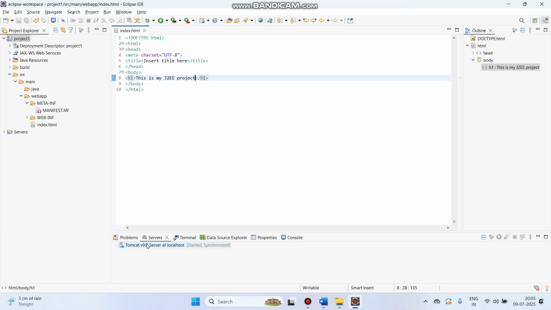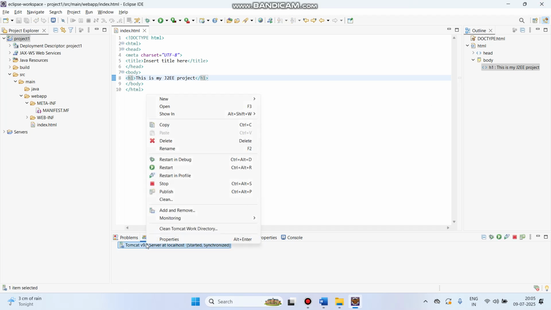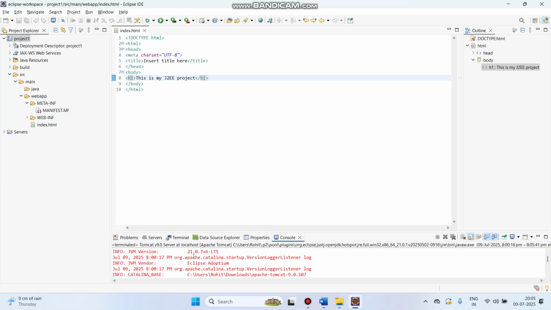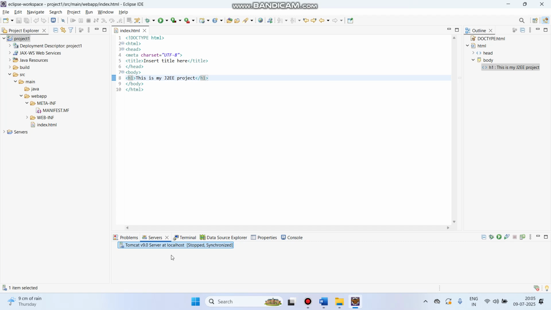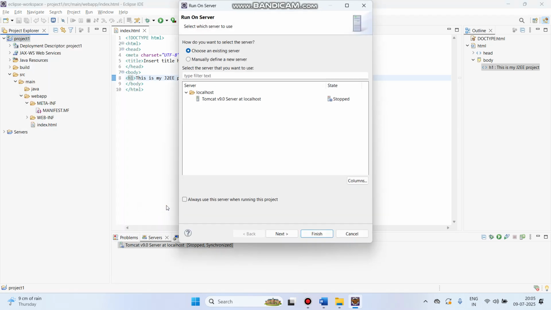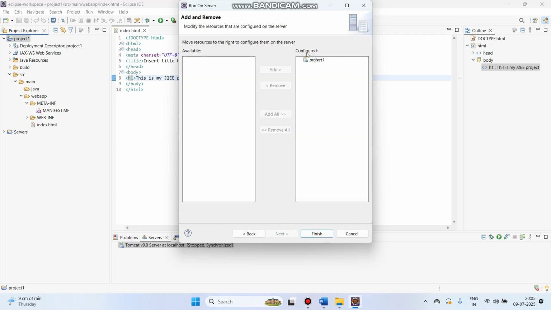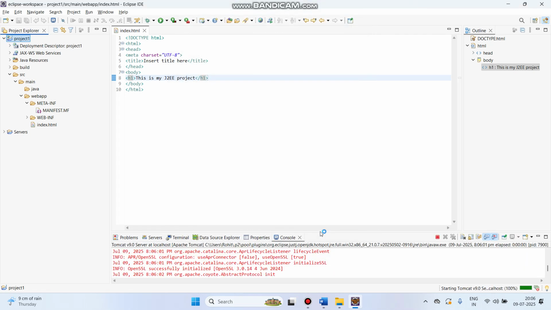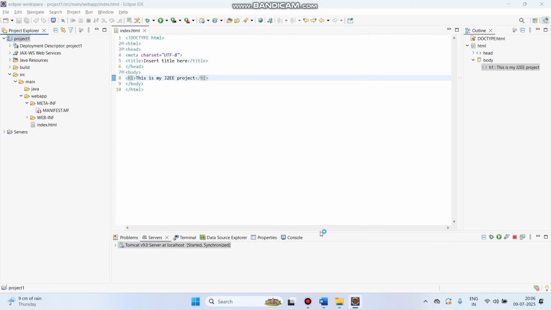So what we do is stop our server over here. Okay, right click, I want to restart or I want to stop. Okay, I'm stopping my server over here. See, right now the server is stopped, and I'm going to your project, right clicking over here and saying Run on Server. Okay, run on server, I want to choose a server, I want to use Tomcat. Next. Okay, see project one is configured right now, and say Finish. Now let's wait a little bit, it will automatically redirect to the page.